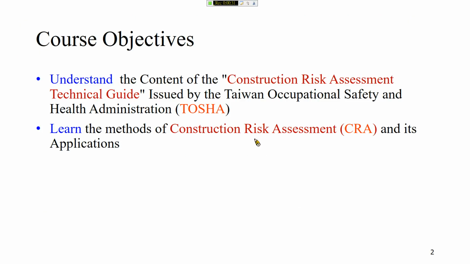Okay. So for these two lectures, we have two objectives. First, to understand what is TOSHA's occupational risk assessment technical guide, okay, and then what is the method for CRA, how to do it, okay.